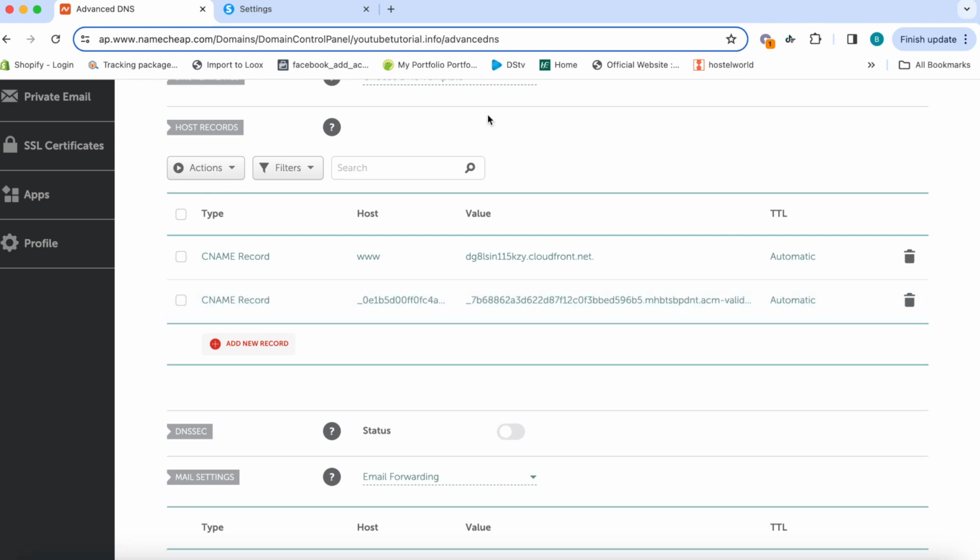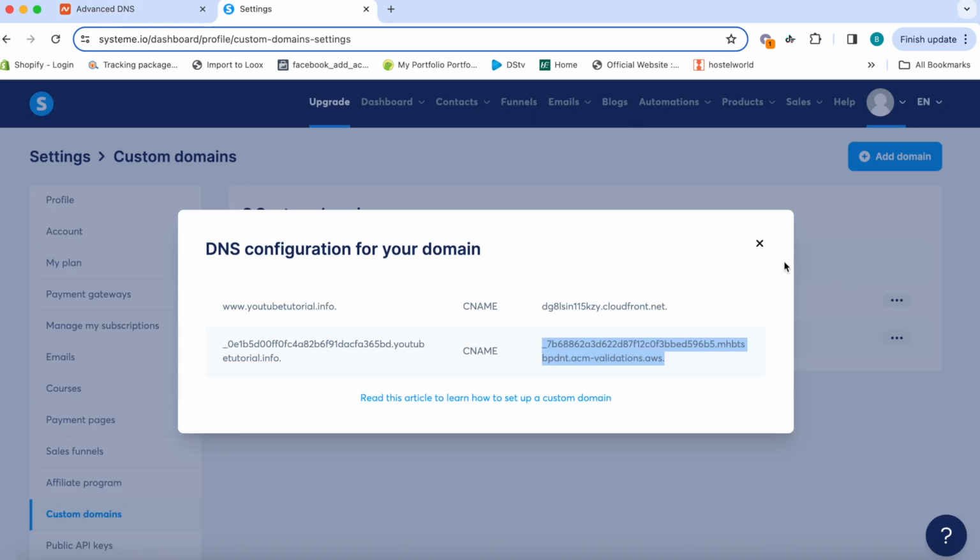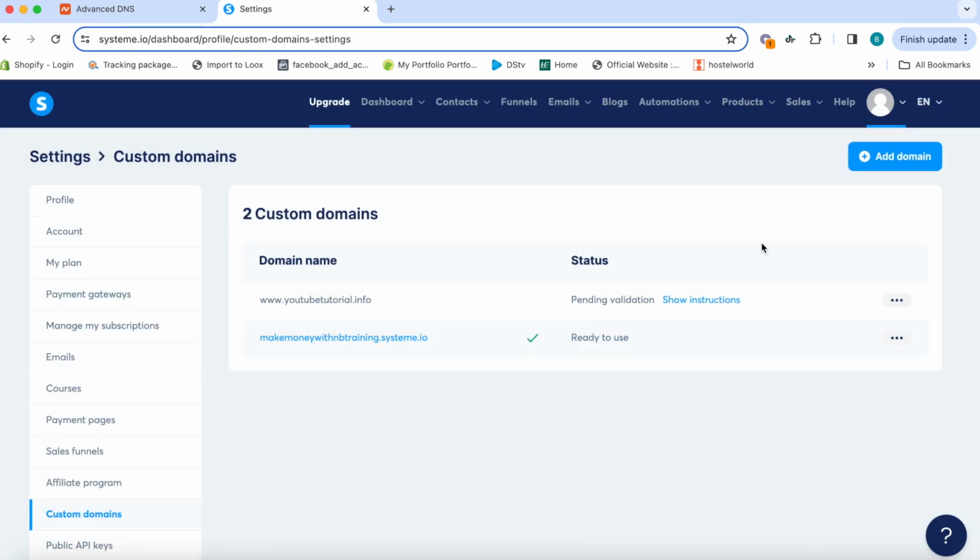We now go back to System.io, we'll close the block, and you'll now see it says pending validation. From prior experience, this will take roughly 20 minutes to show the validation, but can take anywhere up to 24 hours. If, however, you'd like to check it beforehand, you can go to dnschecker.org.